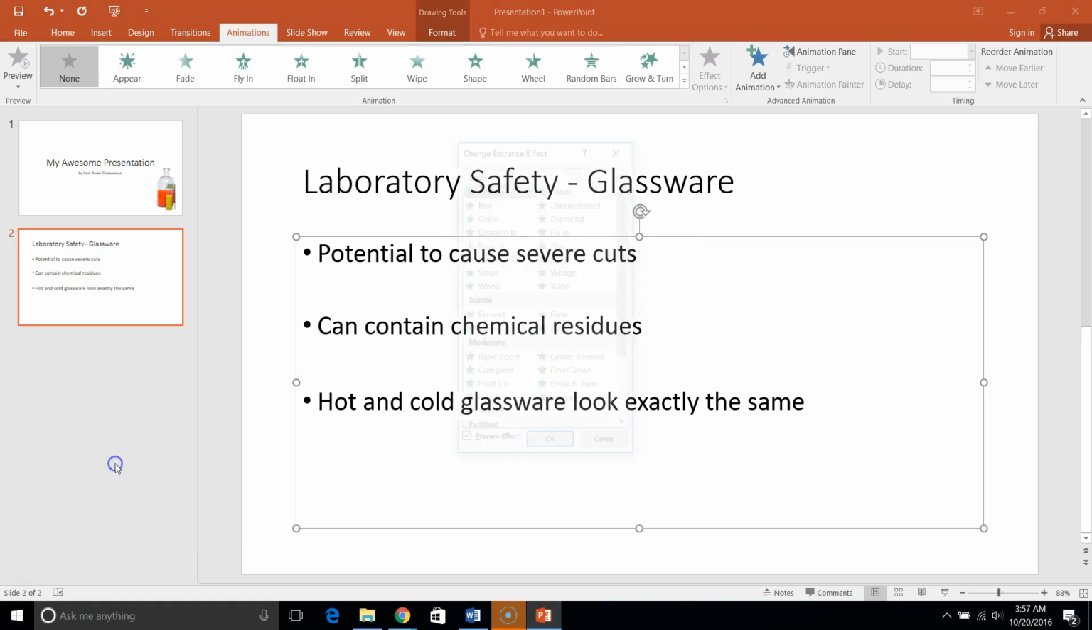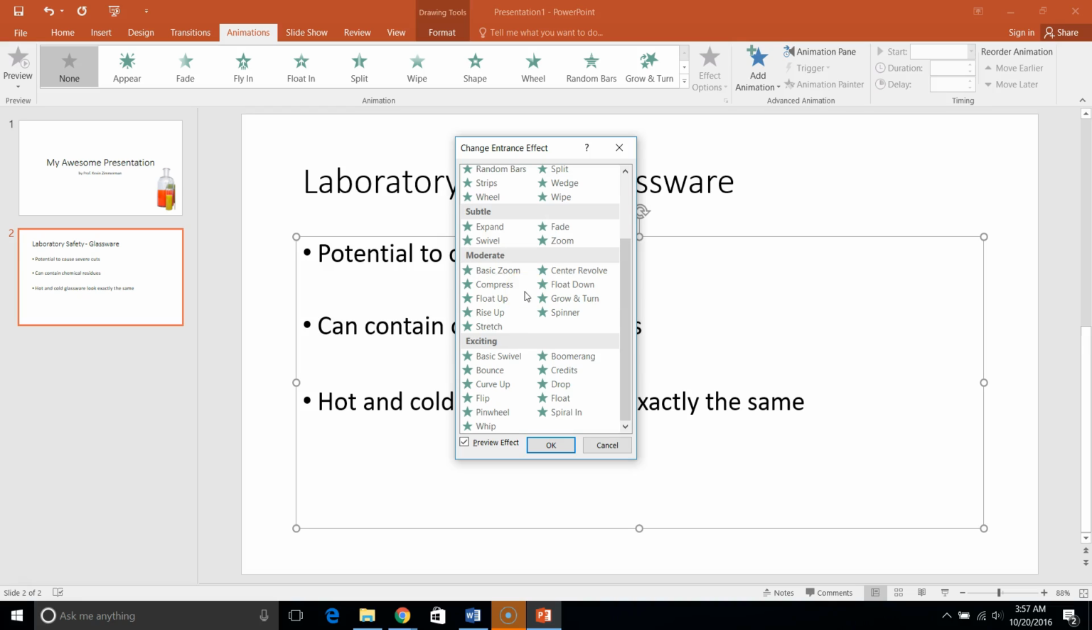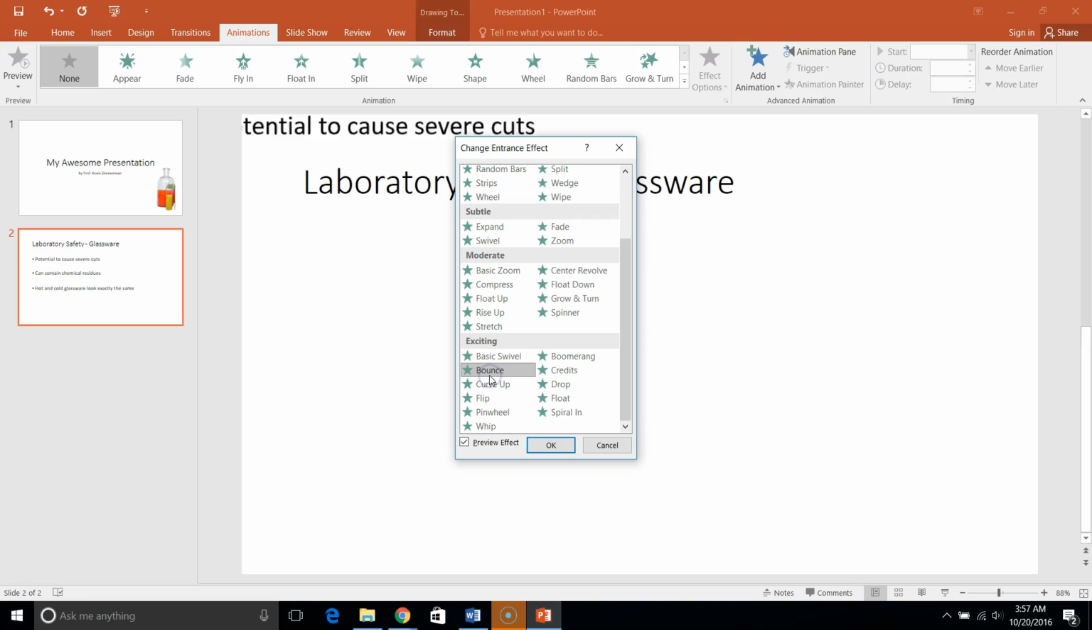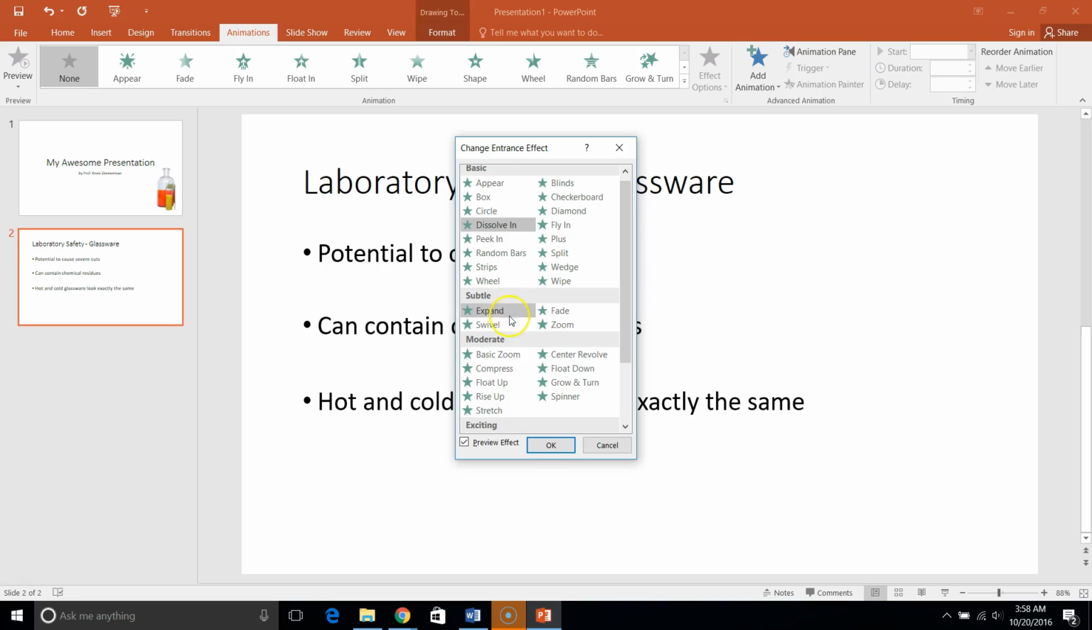If I go to More Entrance Effects, it lists all the possible entrance effects that I could use in Microsoft PowerPoint. I always encourage you to go with things that are very basic and simple. Not anything that is way too dramatic. Like bounce is probably a little too dramatic for most slides. Instead, I'm going to do something really simple like dissolve in. Very simple, nice, clean, looks good.